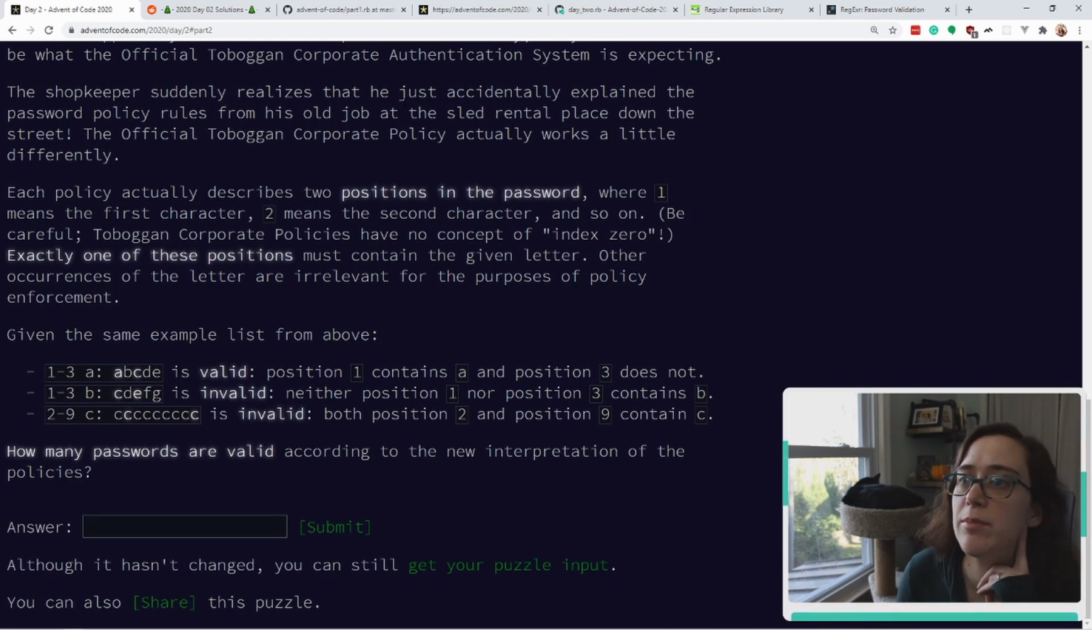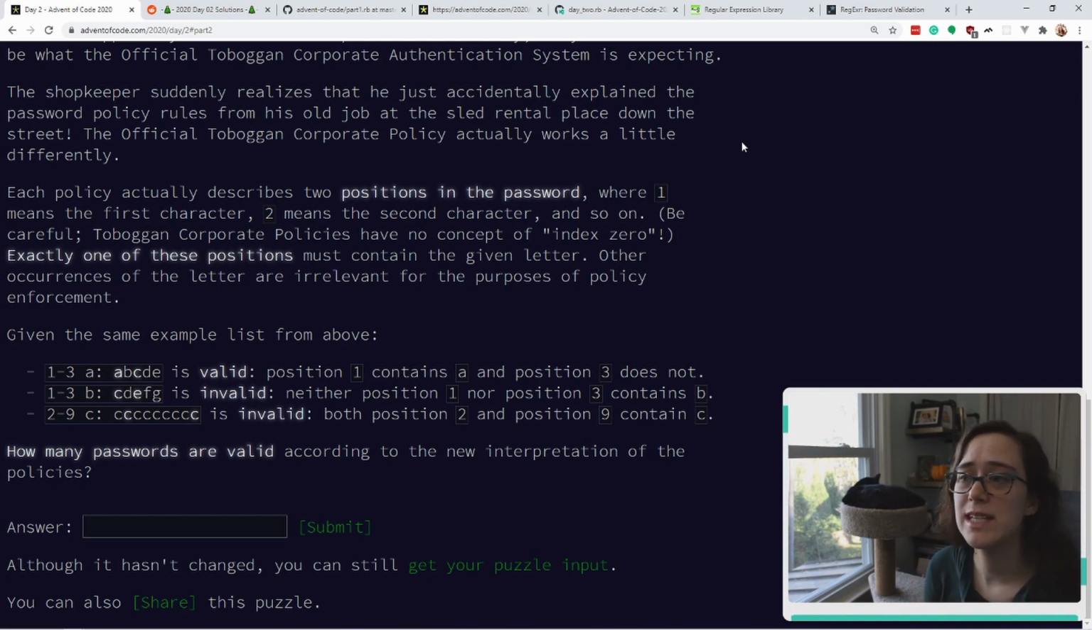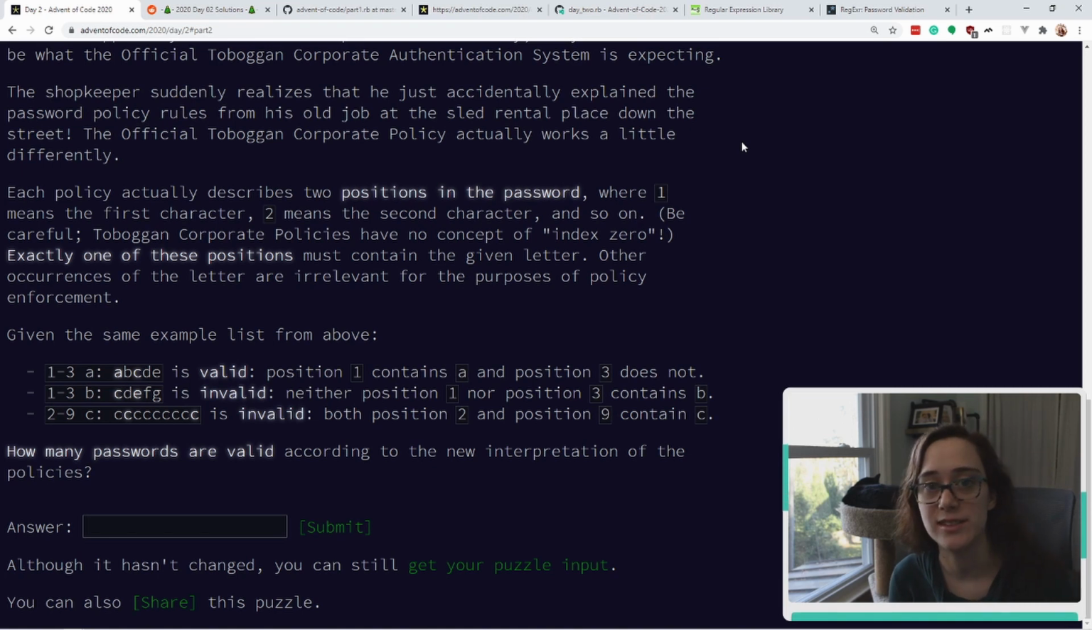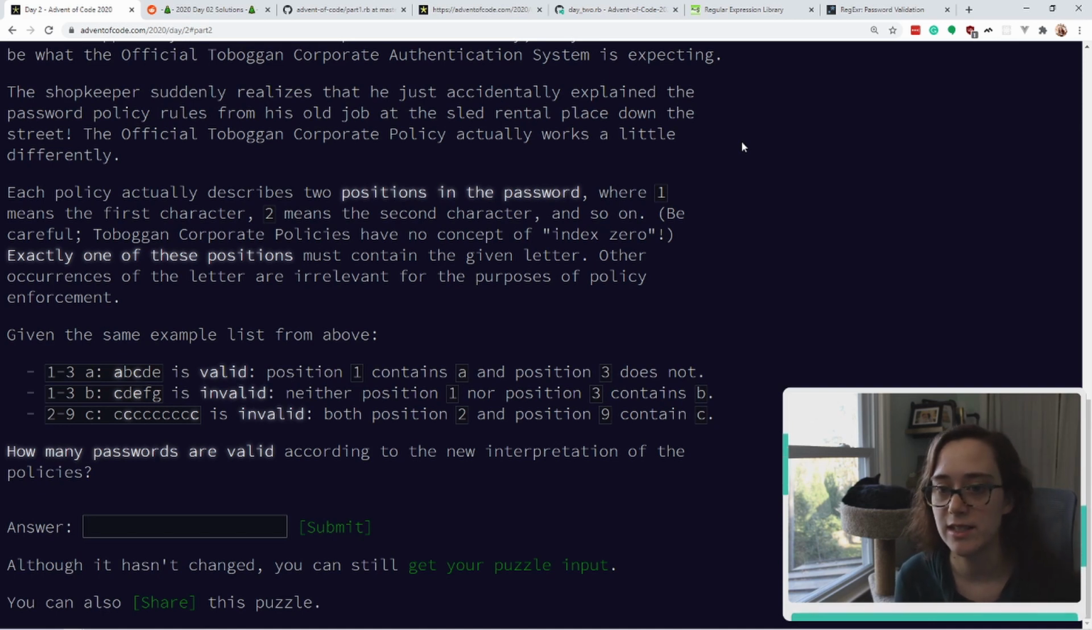Oh, okay. The shopkeeper suddenly realizes that he just accidentally explained the password policy rules from his old job at the sled rental place down the street. The official Toboggan corporate policy actually works a little differently. Each policy actually describes 2 positions in the password, where 1 means the first character, 2 means the second character, and so on. Be careful, Toboggan corporate policies have no concept of index 0. Exactly 1 of these positions must contain the given letter. Other occurrences of the letter are irrelevant for the purpose of policy enforcement.